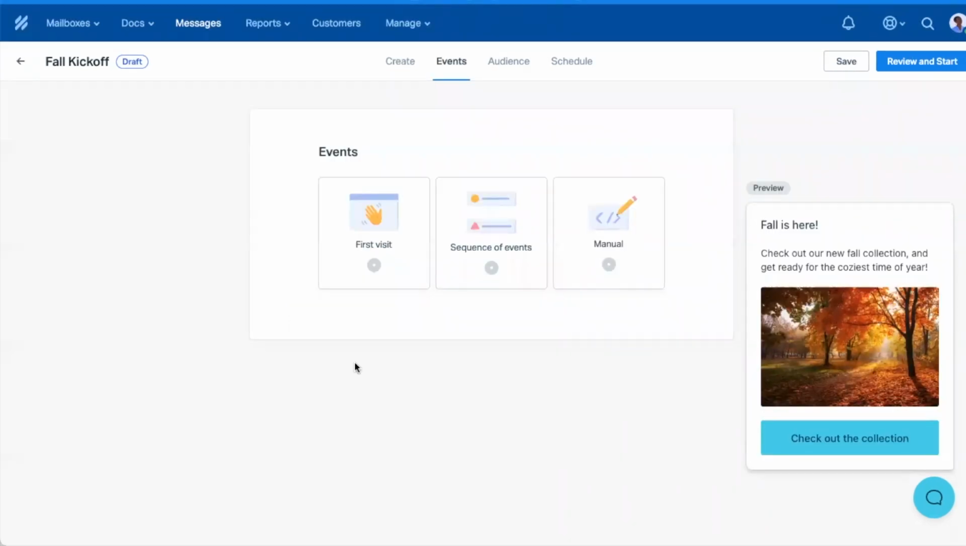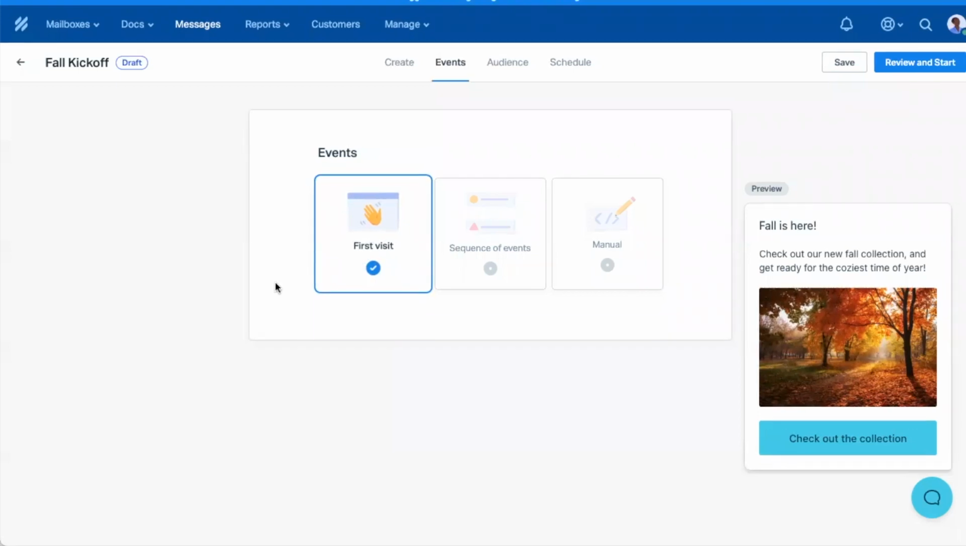The next step would be to decide when you want the message to display, or trigger as we call it. And you have two main trigger possibilities here. We have first visit or sequence of events. With first visit, that message will trigger on the first page someone visits on your website. For many, that would be your home page, but it can also be any page on your site that someone might happen to land on for the very first time.